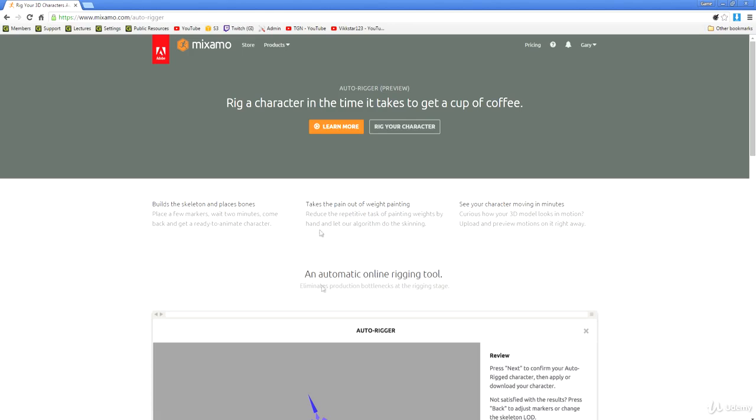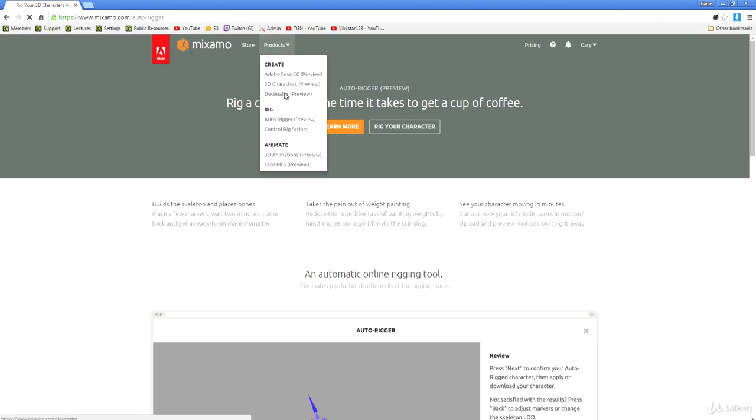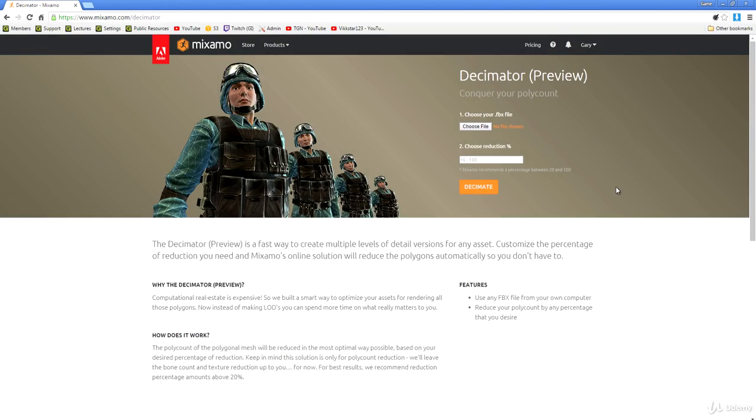Another thing that they have which is really cool is their Decimator service. This allows you to choose a character model that may be really high poly, upload it to their service, and then just type in the percentage of reduction that you would like. This saves you the painstaking task of having to create various LOD levels for character models that are way off in the distance. Just upload your model to Decimator, choose the percentage reduction you want, and wait for it to give you a link to the download of the newly optimized and low poly version.